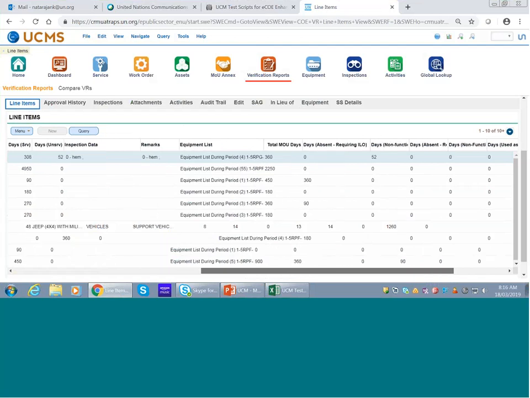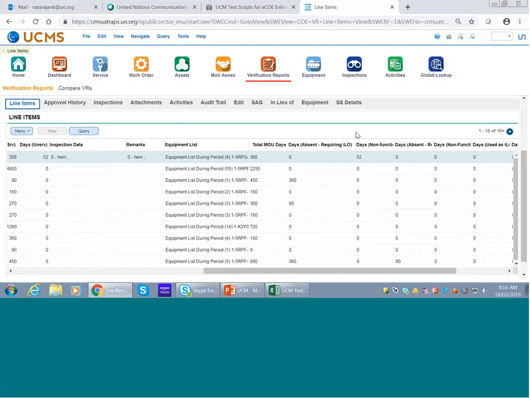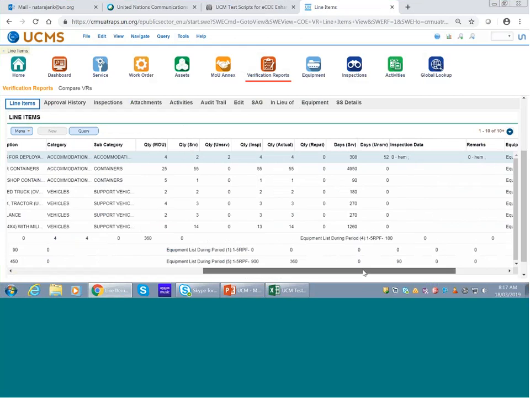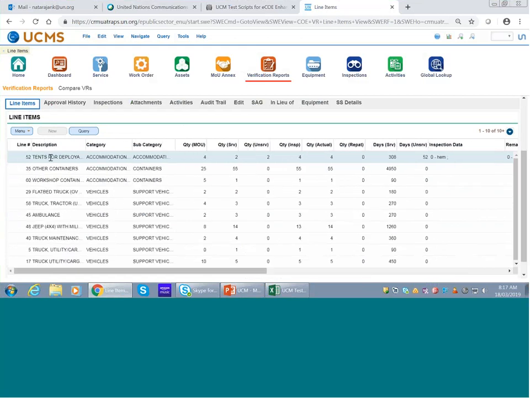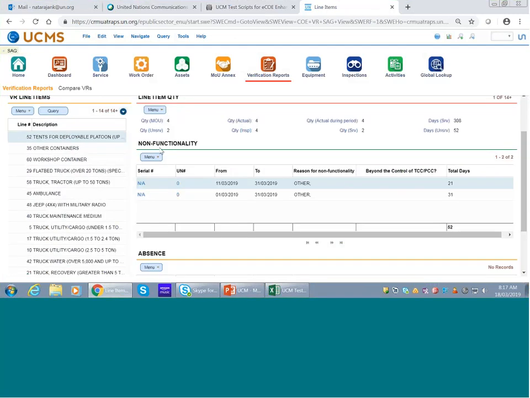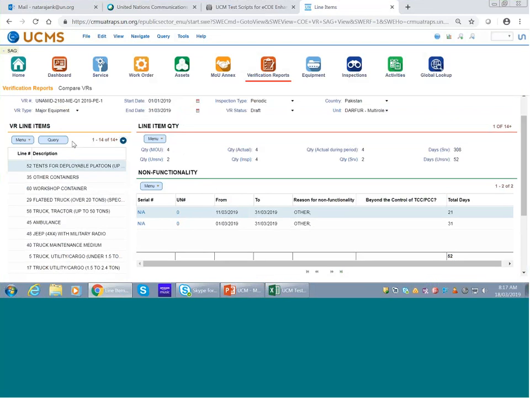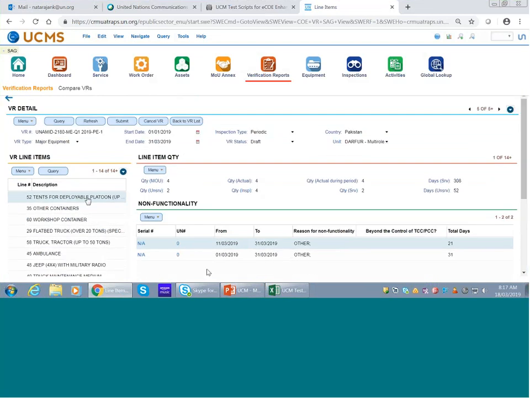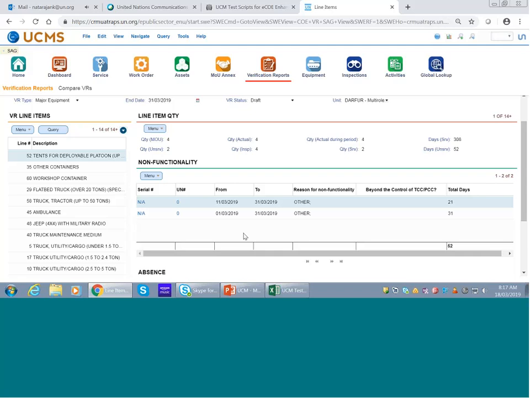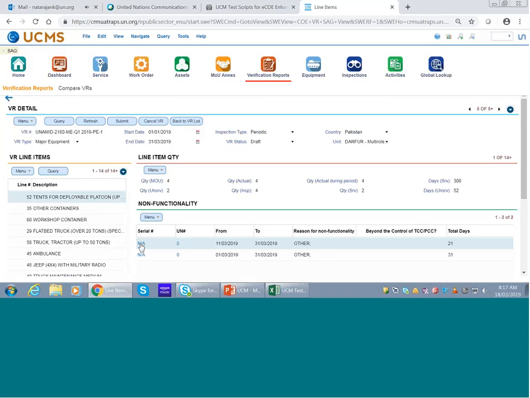The way I do it is I highlight this particular line item. This line item has days non-functional and requiring ILO. Once this line item is highlighted, I can just click on the SAG tab, and the system will automatically highlight the line item that I've selected, and it will show me the non-functionality equipment as part of this line item. And currently we expose this serial number field here. Earlier there was only the UN number field here.